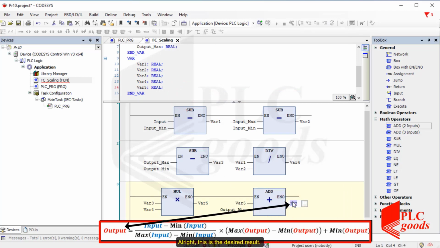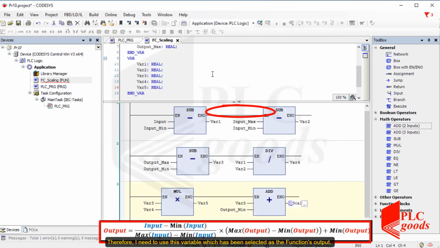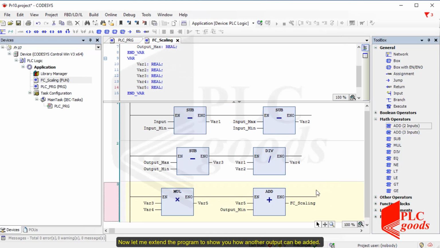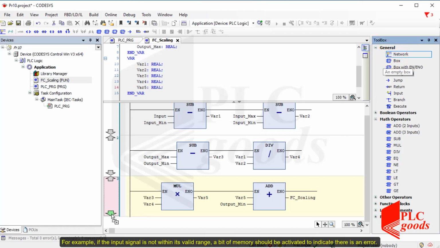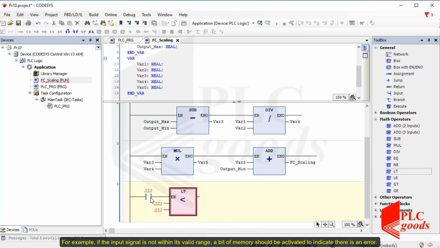Alright, this is the desired result. Therefore, I need to use this variable which has been selected as the function's output. Now, let me extend the program to show you how another output can be added. For example, if the input signal is not within its valid range, a bit of memory should be activated to indicate there is an error.